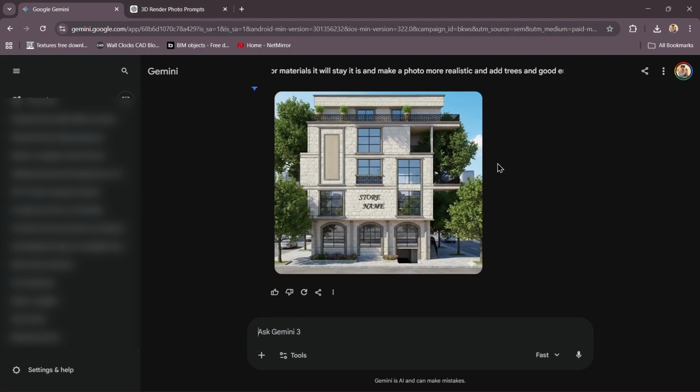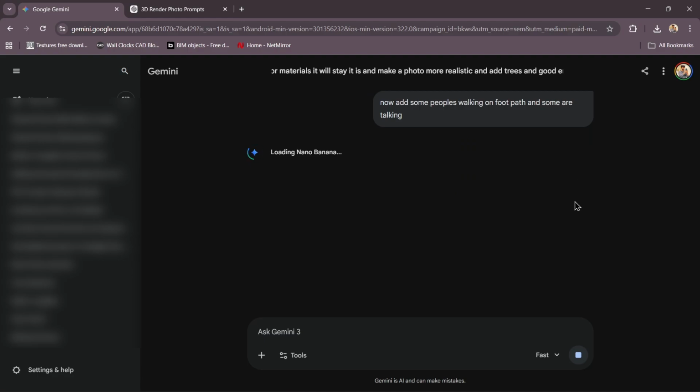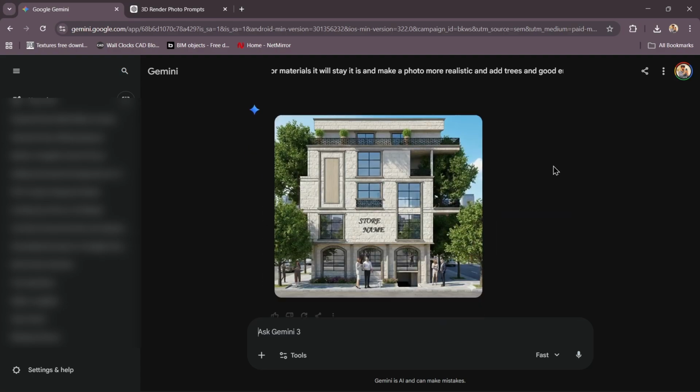So here the AI added plants and some trees behind the house, but there is some mistake. On the right side one tree is on our balcony. So let's first add people on the footpath. So here is the result.